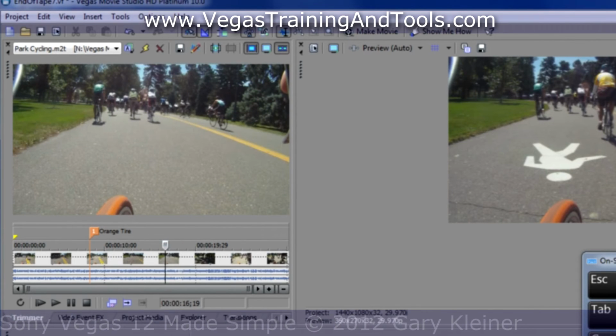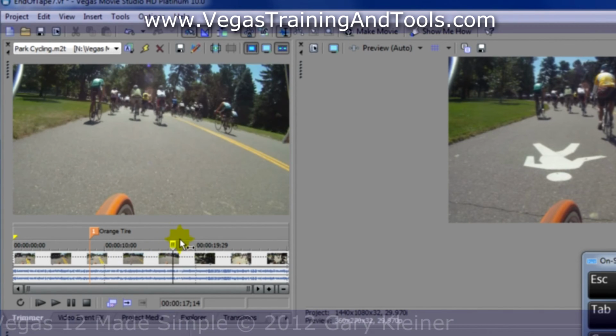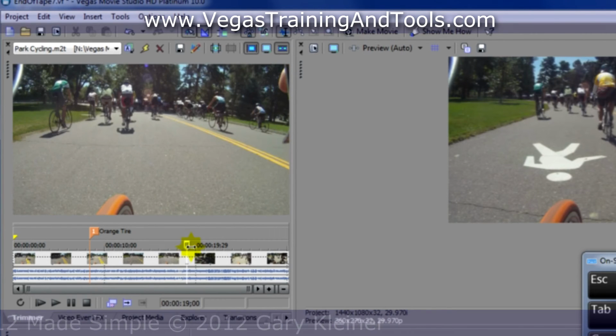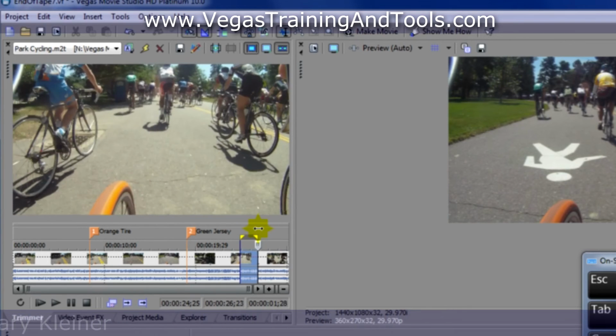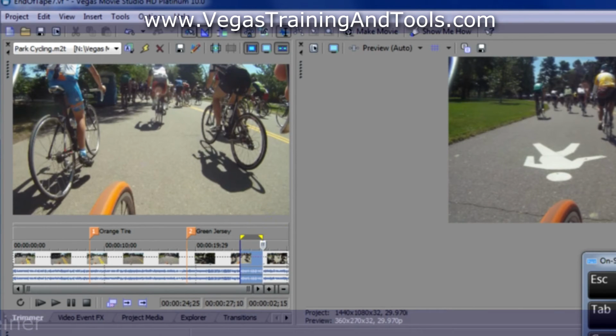We'll call this green jersey. Let's get a good shot of the green jersey guy on the left there. I'm going to make a region, hit the R key, close together. And if we want these markers and regions to stay with this media, let's go ahead and go to this floppy disk icon, Save Markers and Regions. That's going to create a little file that lives along with the media file.